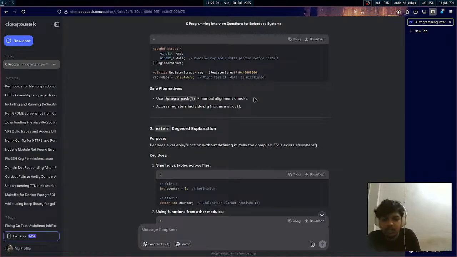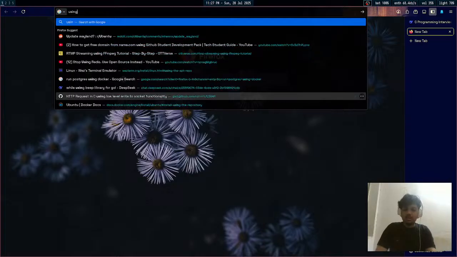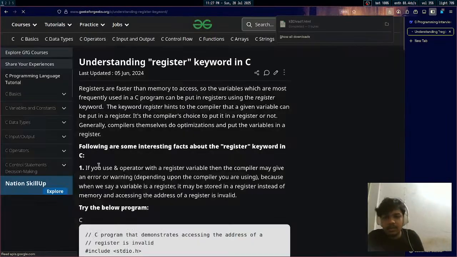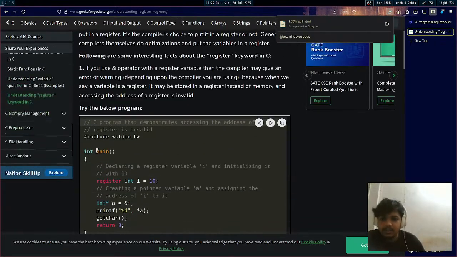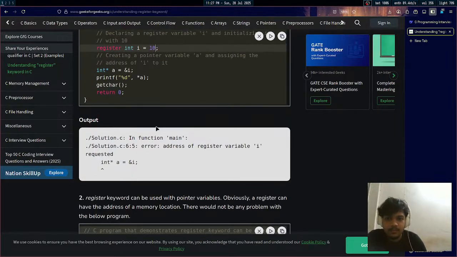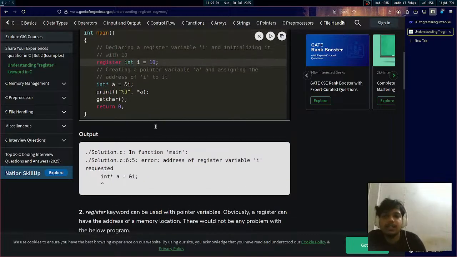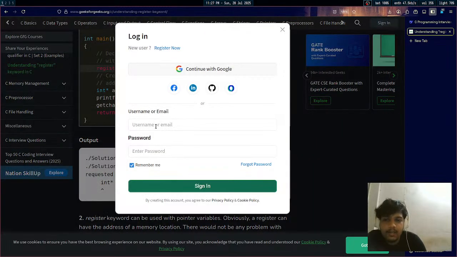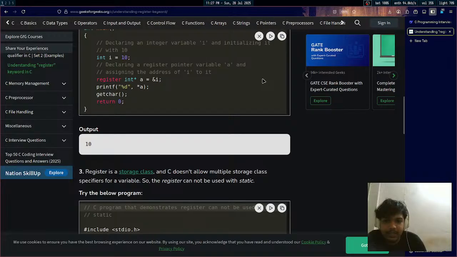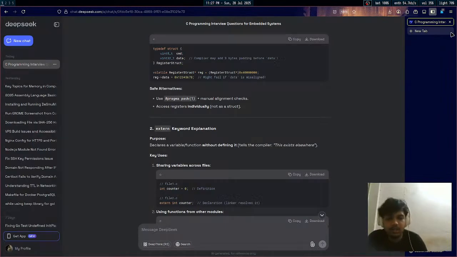How do I use registers in C? Understanding the register keyword in C, right? Register int i. Okay, so if you are trying to access the address of that register, which is obviously going to lead to an error, right? Again, I understand what it means.